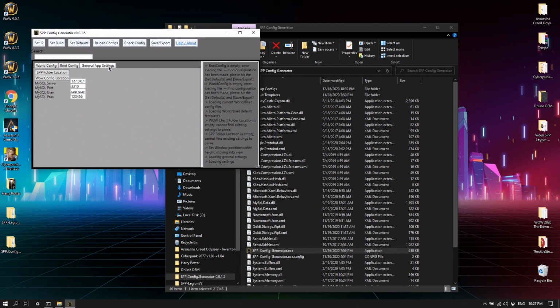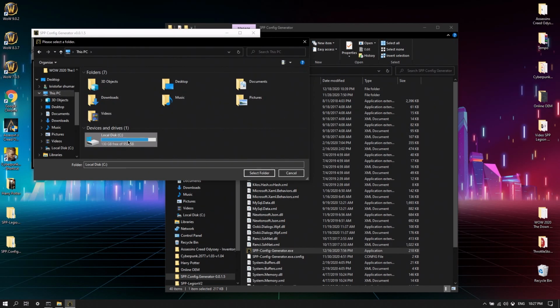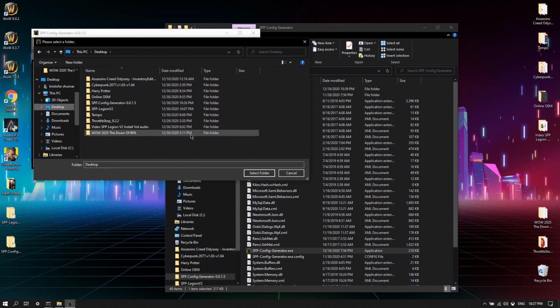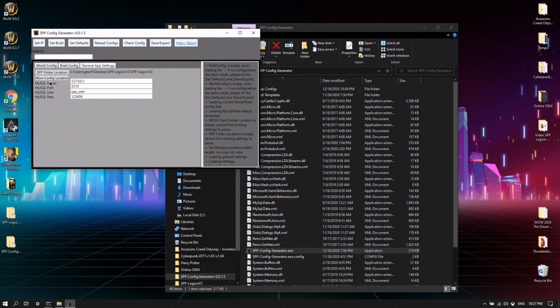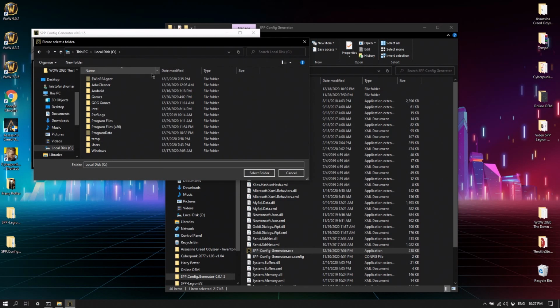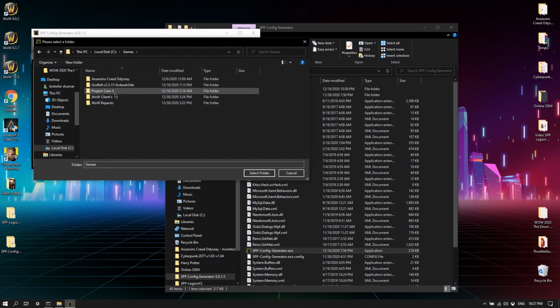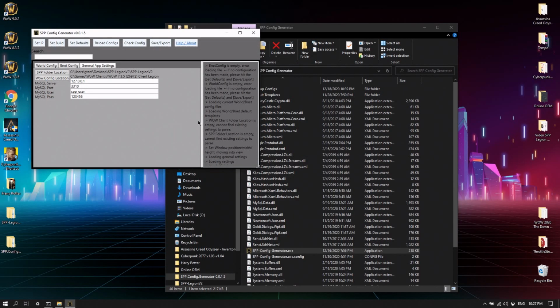So you do that by going into general app settings, clicking SPP folder, and basically selecting your SPP directory where you extracted the server. Now for the wall config location, you basically pick up your client folder. It's usually either in games or wherever you have your World of Warcraft Legion client installed. Okay, after you have picked up those, you want to check your configuration.